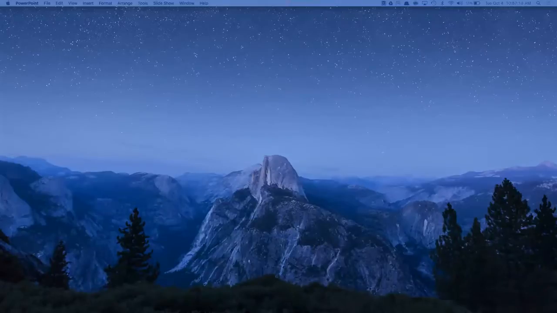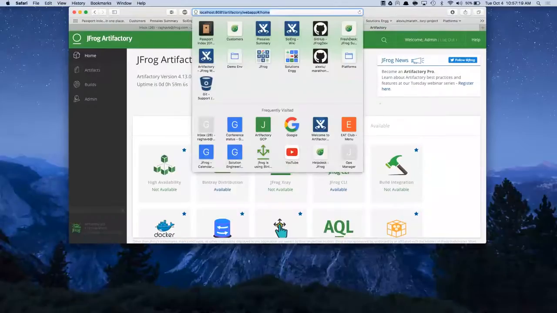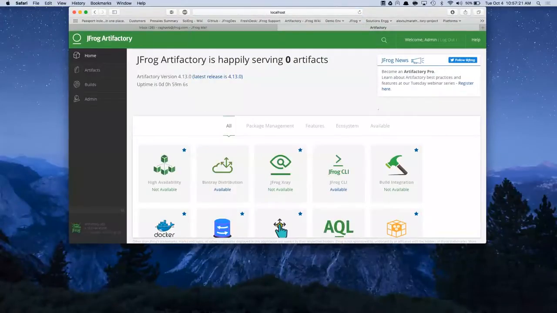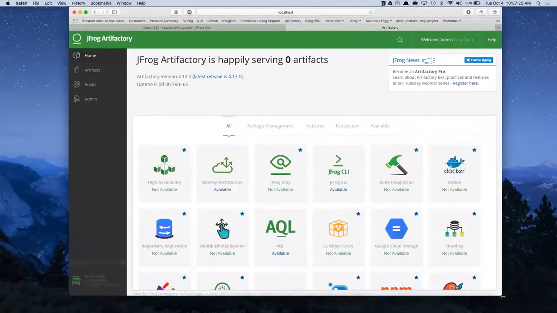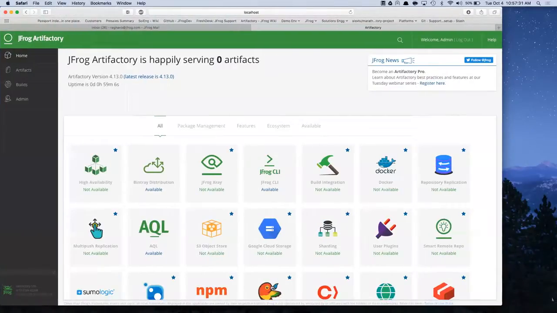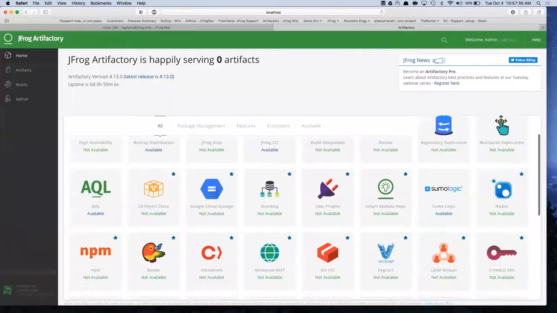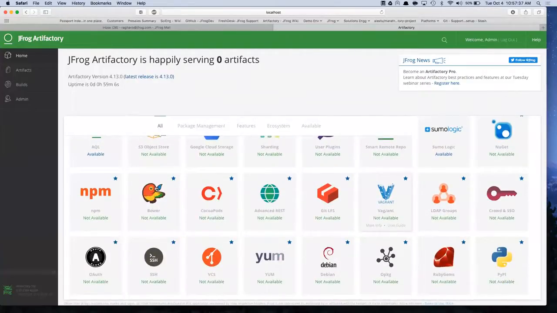Okay, so this is the Artifactory OSS machine. As you can see, we have several different technologies on our landing page. It means that we support all these build tools, all these package types, all these technologies with Artifactory.